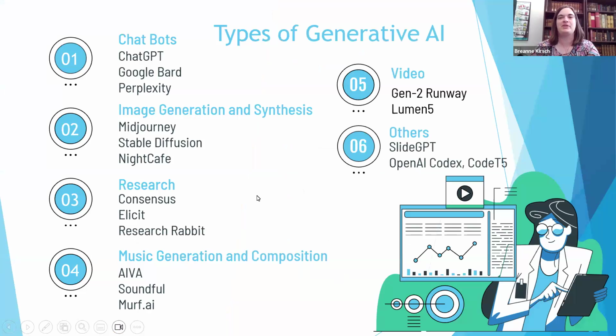All right, so types of generative AI. There are a lot of different types of generative AI out there, from chatbots like ChatGPT to image generation and synthesis tools like Midjourney or Night Cafe. I will be focusing on number 3, the research tools of Consensus, Elicit, and Research Rabbit. There are also music and video generation tools and more. So this is a growing area, and I'm sure others are being created as we speak.